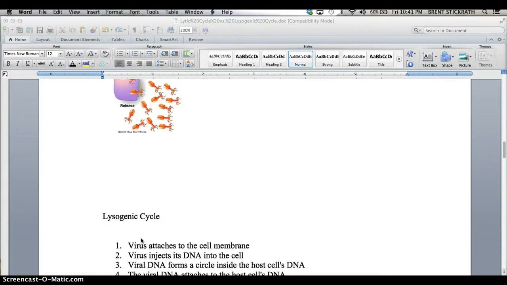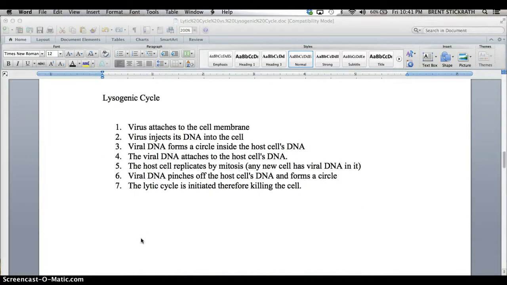There's a second type of cycle called the lysogenic cycle. And the lysogenic cycle, it doesn't just take over your enzymes, it actually alters your DNA. So when you get a virus that follows the lysogenic cycle, you'll have it for the rest of your life because your DNA has been altered by the virus. And so it's going to use some special enzymes, one of which is called reverse transcriptase, to accomplish this task.